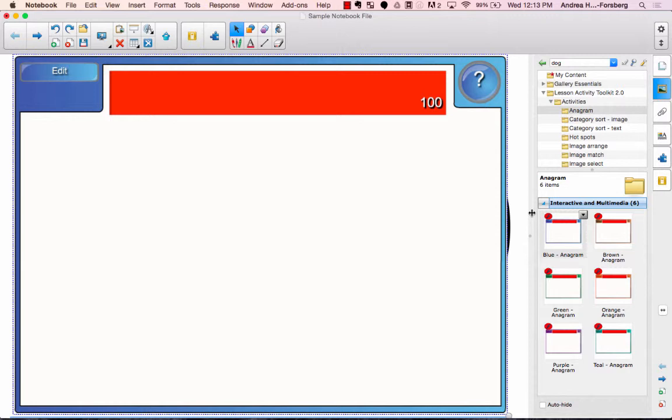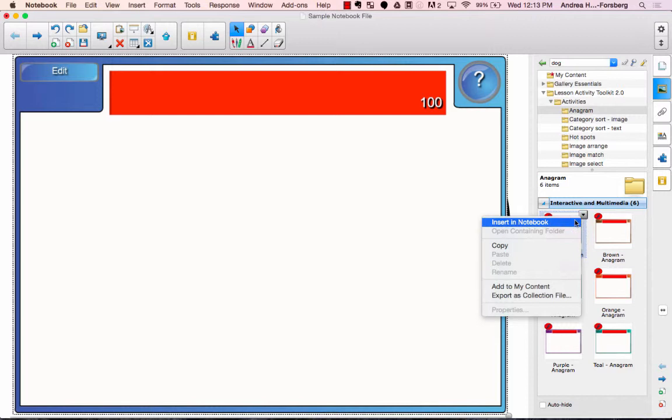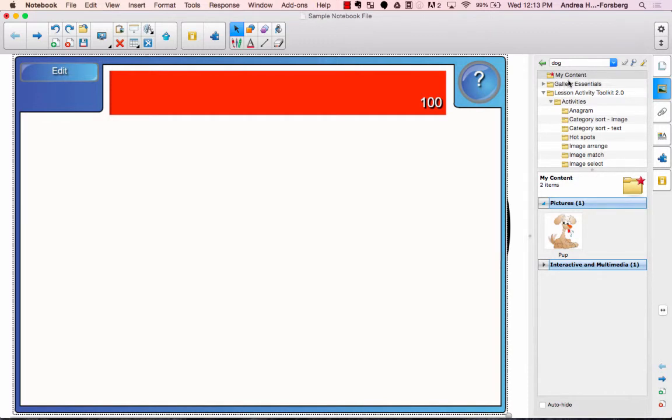If there are any of these items, whether they be pictures or interactive activities that you want to add to your content because you see yourself using them quite a bit, you can simply select the item, click the drop down, and you can click the option that says Add to My Content. That means that the next time you go to My Content, you'll be able to see any pictures or interactive activities that you have added as well.